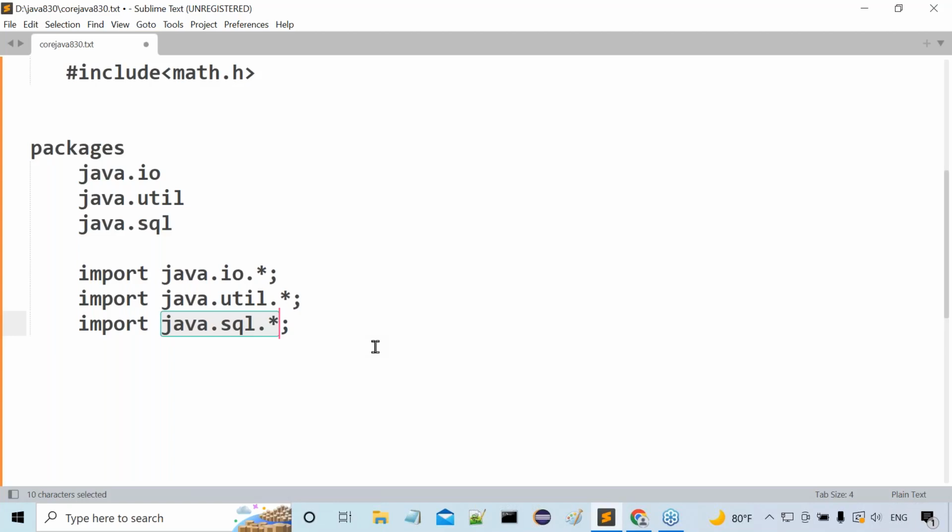Then immediately I gave one important interview question to you. Can you tell me what are the differences between hash include statement and import statement? Nearly 4 or 5 differences are given. Can you tell me the first difference? The hash include statement is available in which language? C and C++. Import statements are available in Java. That's very clear.